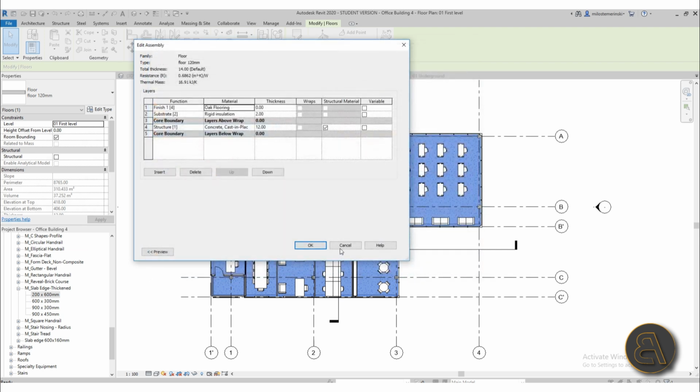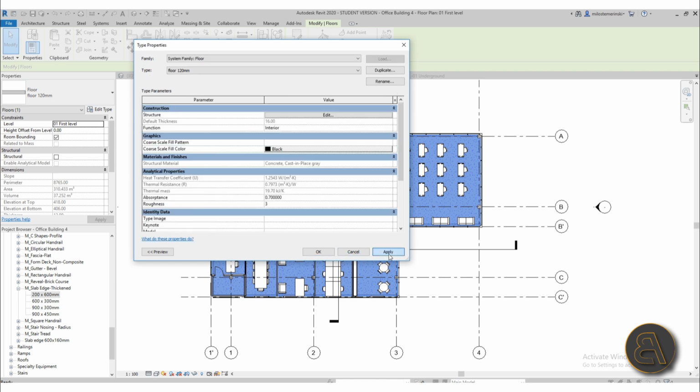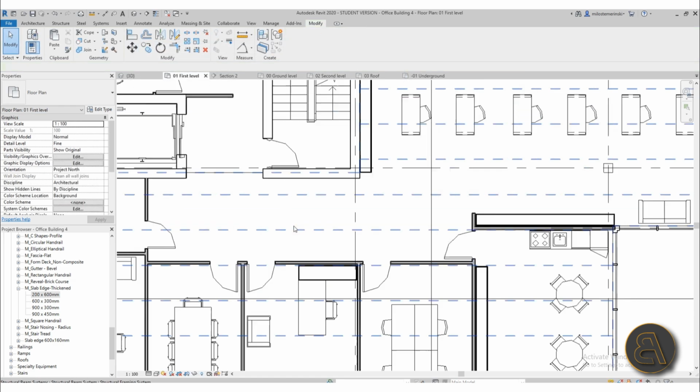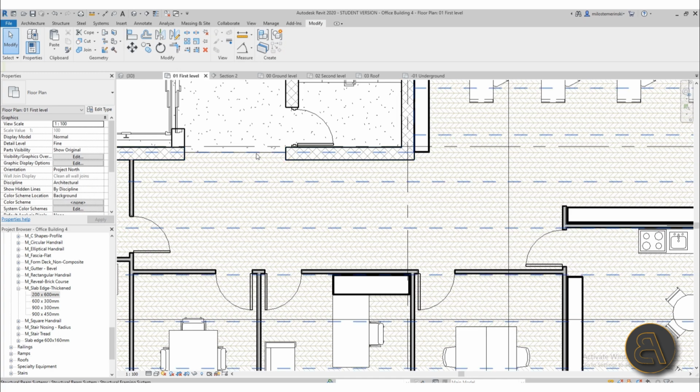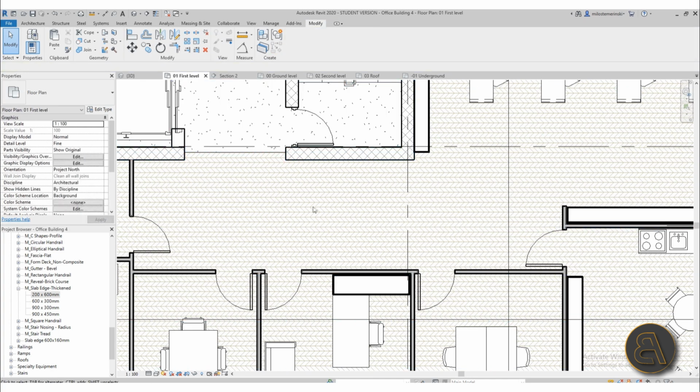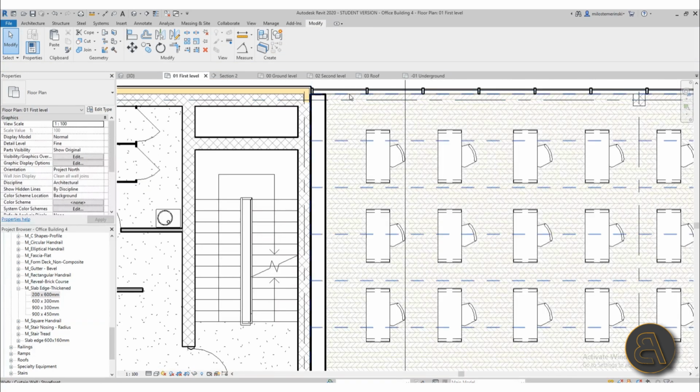Hit apply, okay. And then here let's add the thickness, another 2 centimeters. I think that would be enough. Hit okay, apply, okay, and there we go. So if we zoom in, as you can see, we have that kind of wood floor hatch. Now if you don't like this, you can get rid of it, and if you like it, you can leave it.